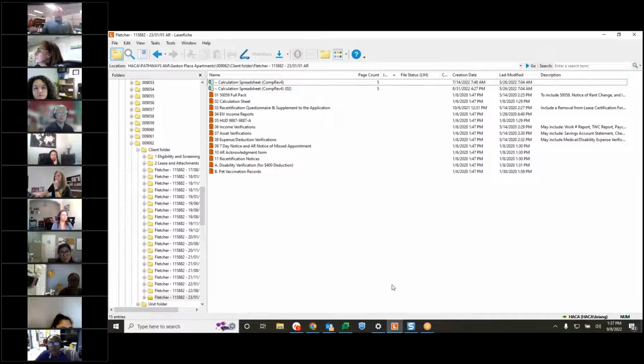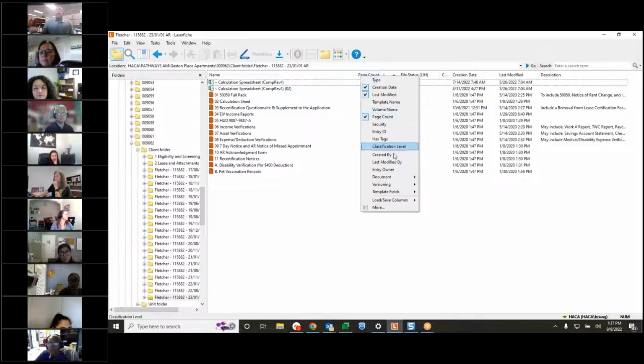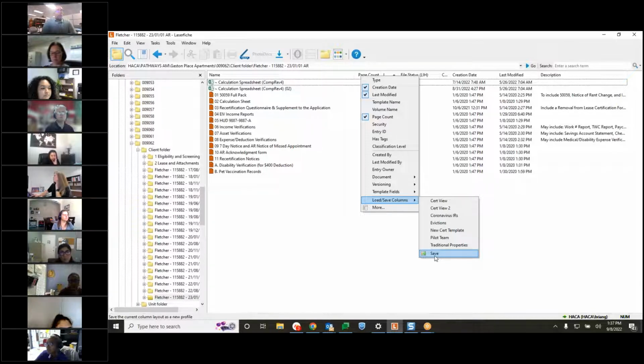So if you get one how you like it, I definitely say to go in, again, this is load, save columns, and save it. That way, anytime you can go back and pull up that same view, those same columns at a later date. Questions on that?